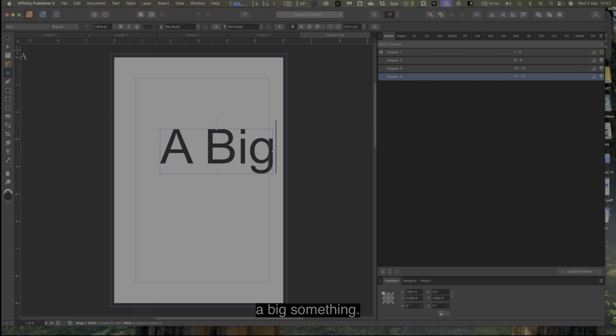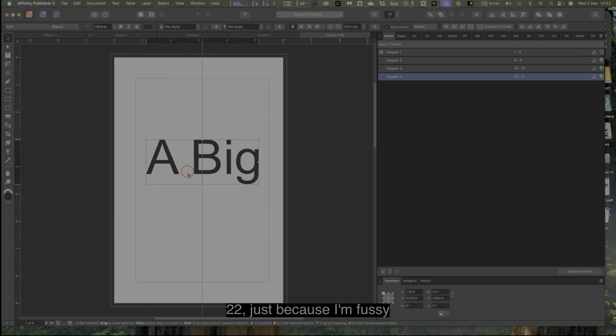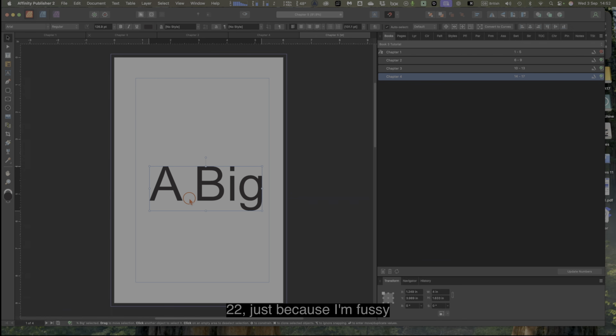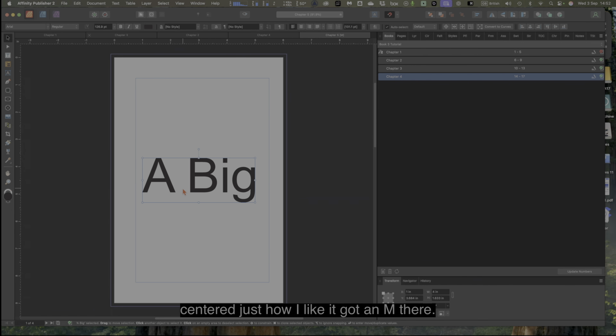A big something. Let's neaten that up a little bit, just because I'm fussy. Centered, just how I like it. Got an M there.